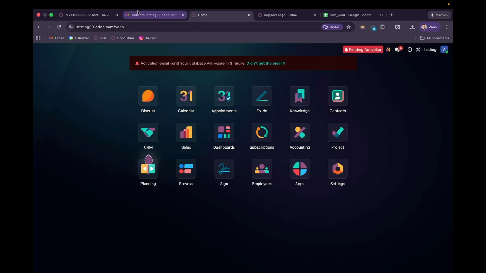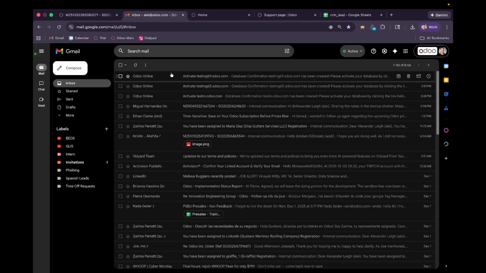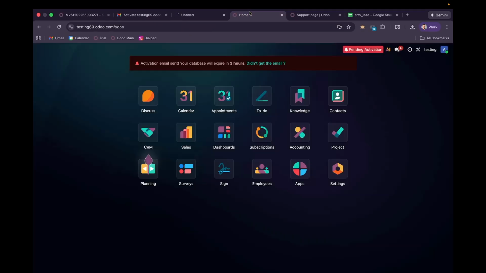So the first thing I'm going to do is just go to my email, and I'm going to get an email right here that says activate your database. So I'm going to go ahead and click that, let that load for a second, and if I come back to my trial now and refresh, you'll see that banner's gone.